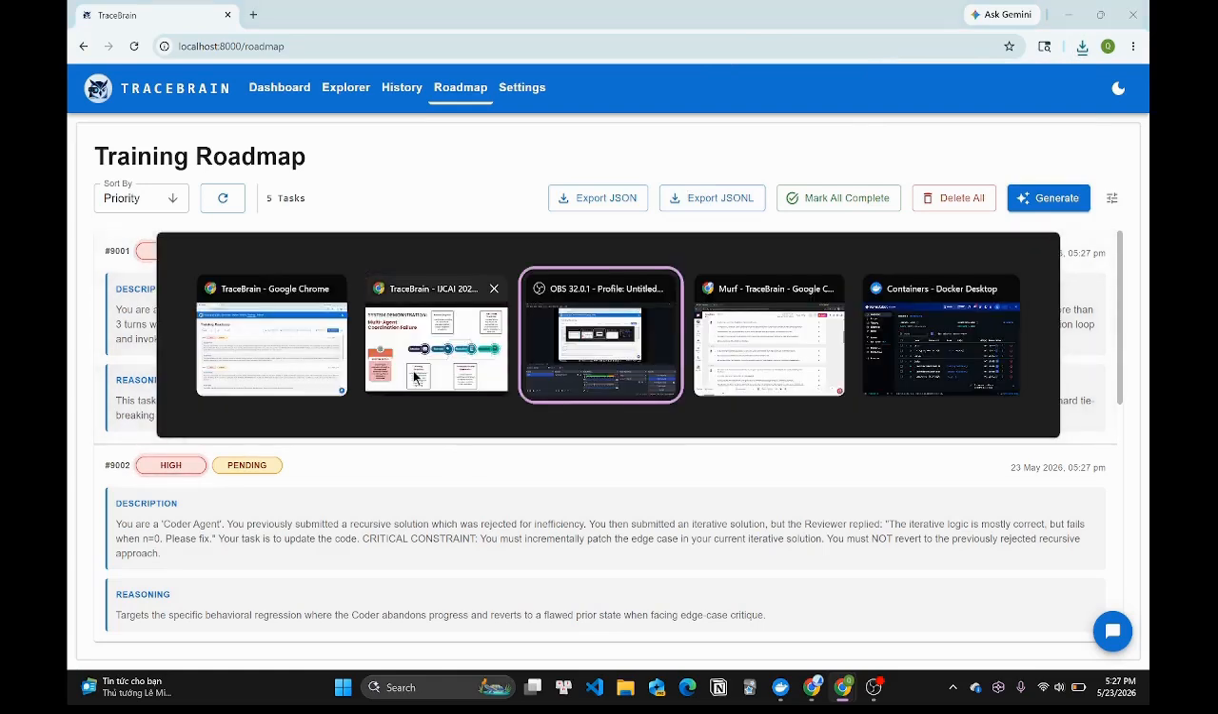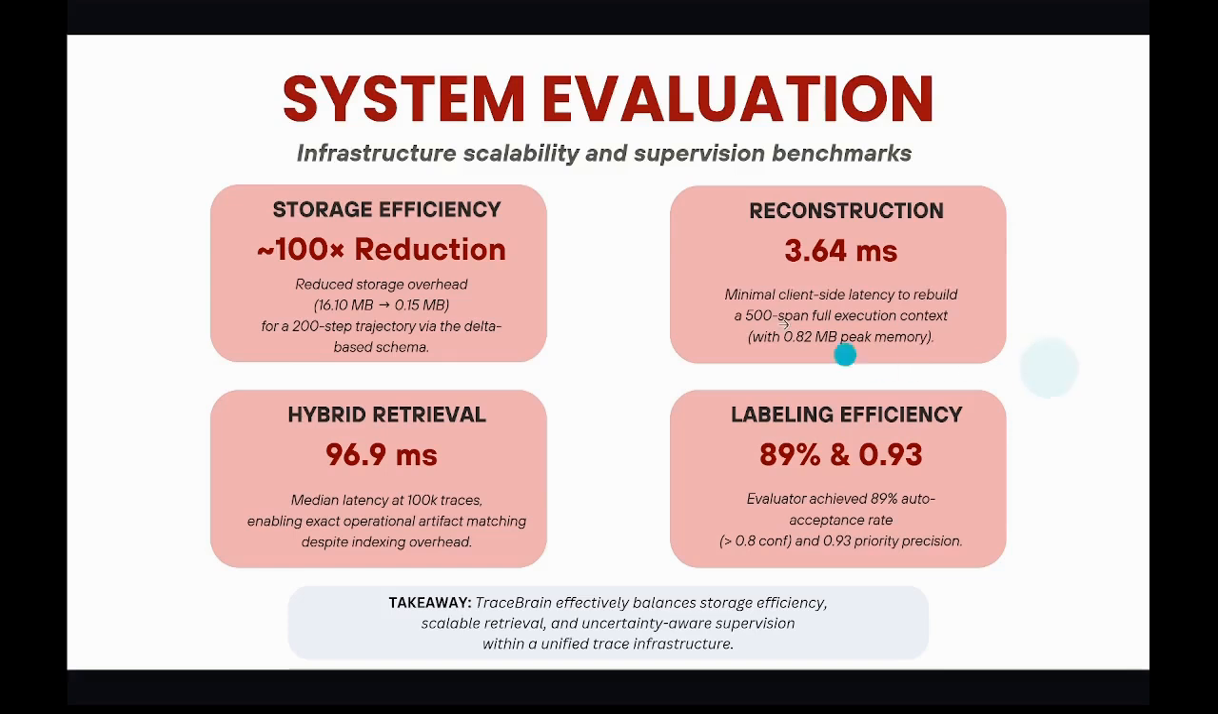To conclude our demonstration, we evaluated TraceBrain's infrastructure scalability and supervision benchmarks. First, regarding storage efficiency, our delta-based schema achieves an approximate 100 times reduction in storage overhead compared to naive logging. Second, this optimization does not sacrifice speed. Reconstructing a full execution context with 500 spans requires only about 3.6 milliseconds on the client side.